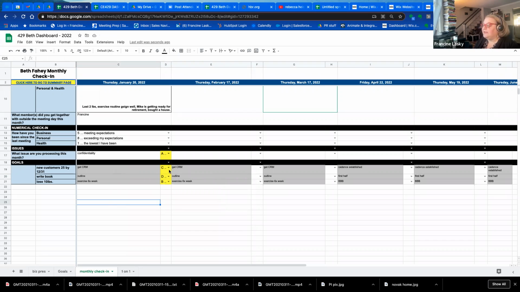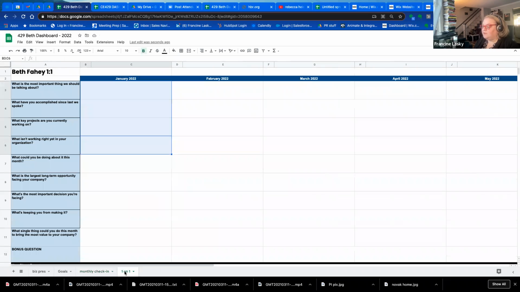You can see here that Get CRM is all through the first quarter, but Cadence Established, which is the second quarter goal, is right here. So you don't need to go back to that goals page every time. It's going to tell you what you said you wanted to do right here in these gray boxes, and those will feed it in. Last is the one-on-one, which is on this page. So the one-on-one you'll go into.